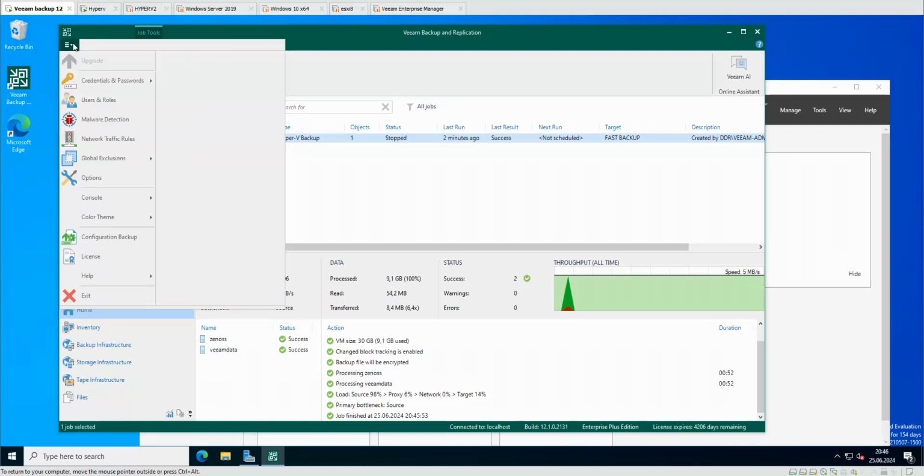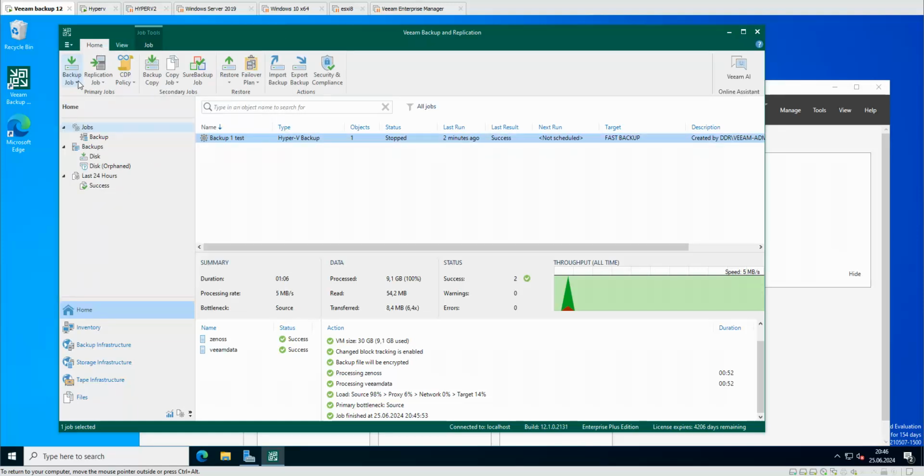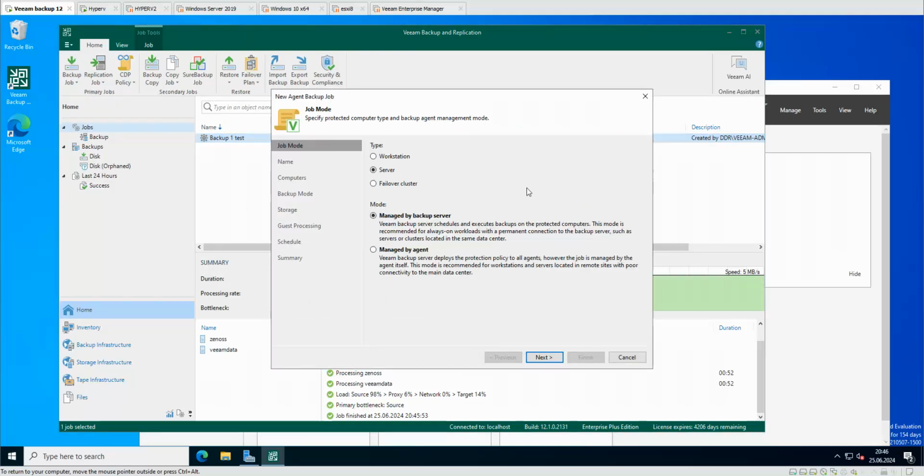Of course you can always choose to create a backup, let's say for a Windows computer, and then we have this kind of job mode where you pick either a workstation or a server, or maybe a failover cluster if you have a cluster, of course, and the mode that is going to be either managed by a backup server or by an agent. In my case, let's say I'm going to choose the server, because I'm going to be backing up a server.